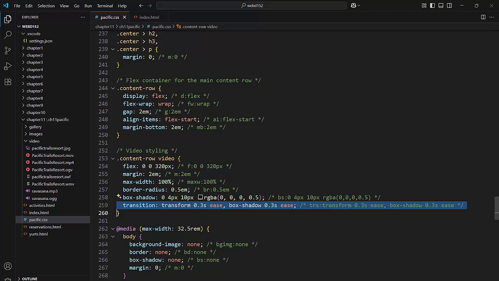Currently, the transition property has no visible effect. For practice, create a hover state by targeting the video with a :hover selector. Use transform and box-shadow to make the video grow slightly and the shadow deepen when hovered. Experiment with these values to see how smoothly the effect animates.